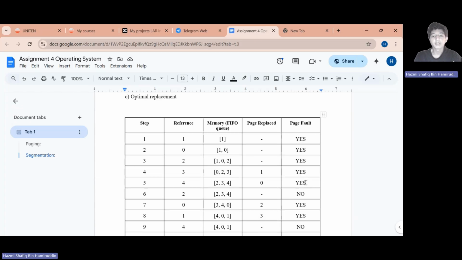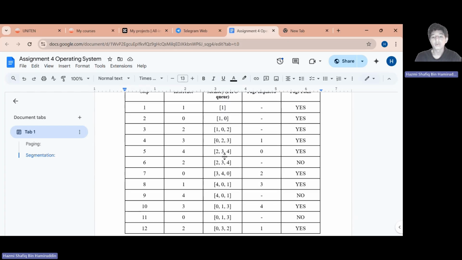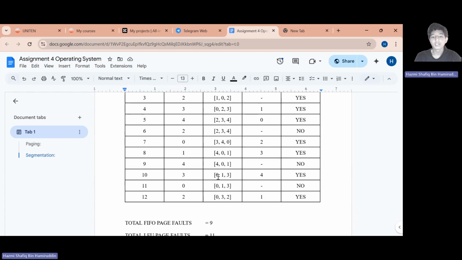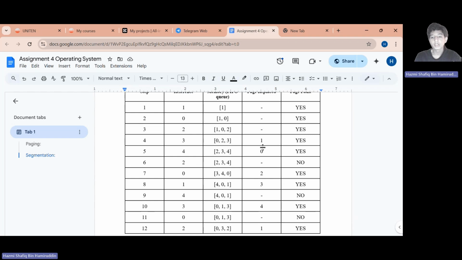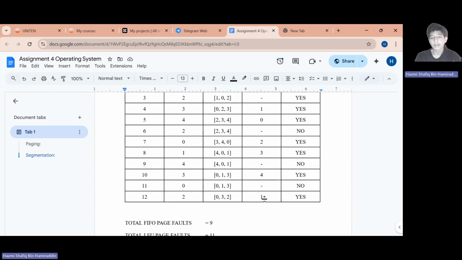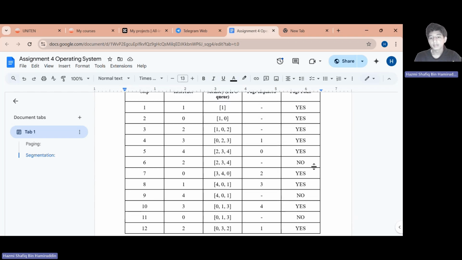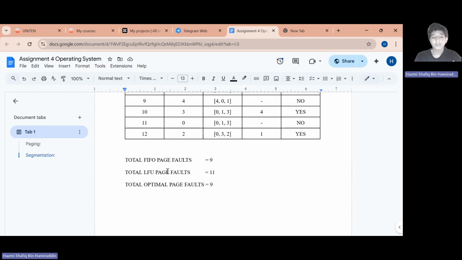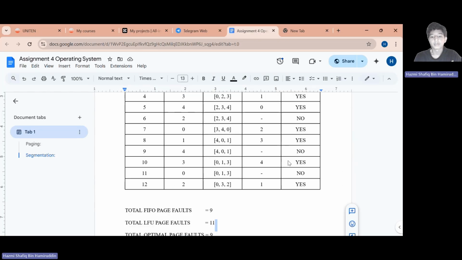And then for optimal replacement, 1, 10, 102, 023, 302, 34, 234, 340, 401, 401, 013, 013, 032. So page replace 102341. So only 1, 2, and 3 no. So total FIFO page faults is 9. Total LRU page faults is 11. Total optimal page faults is 9. That's all for me.